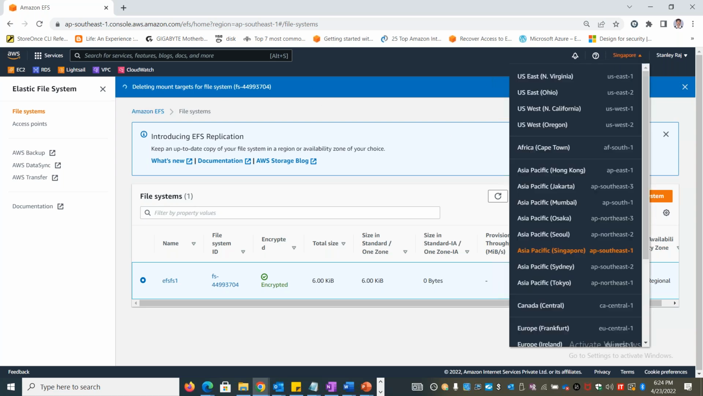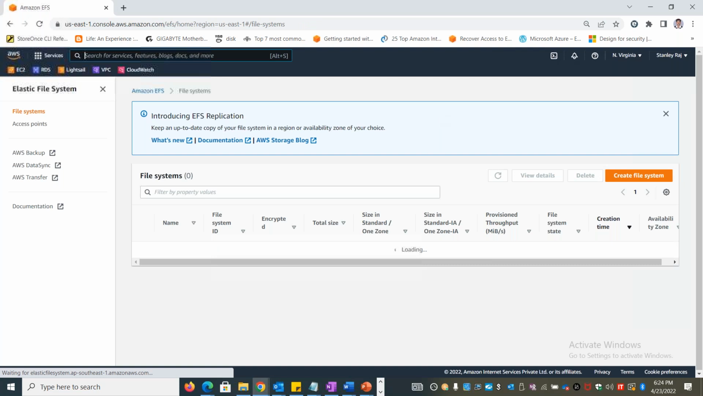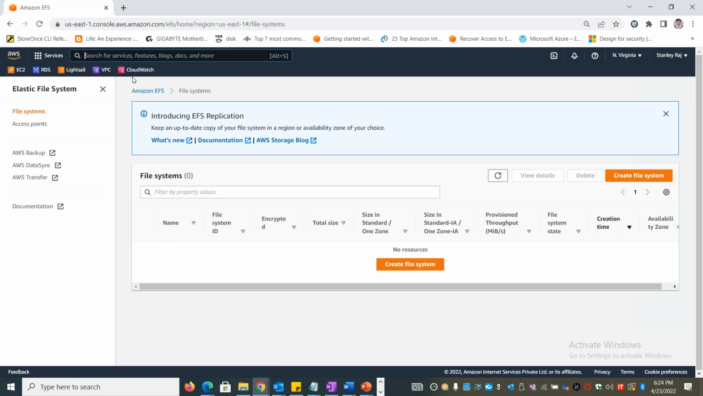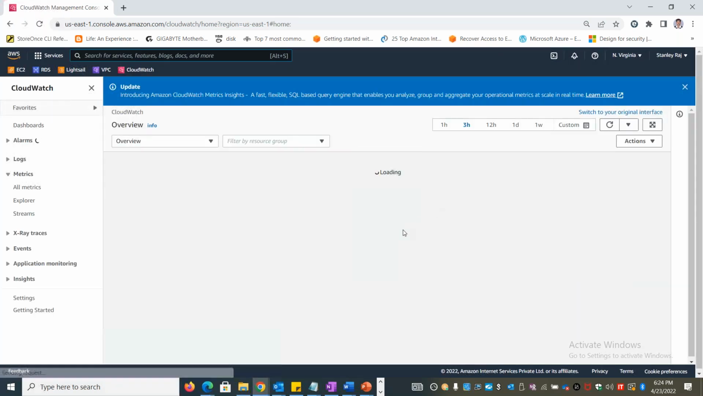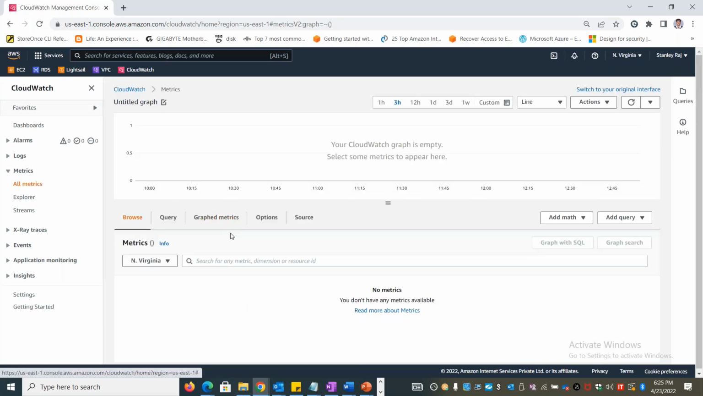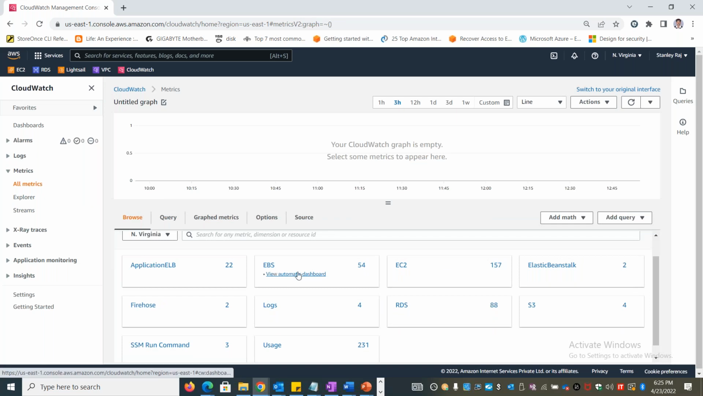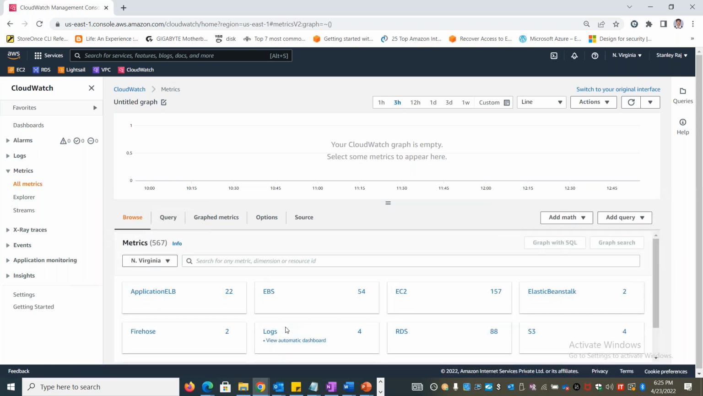So the understanding you should have is that when you enable or start working on a particular AWS product or service, the metrics become populated or available. There are many dimensions to a specific metric. If you look here, you have EC2, EBS, Elastic Beanstalk, RDS, S3, and different things. These are all default metrics.